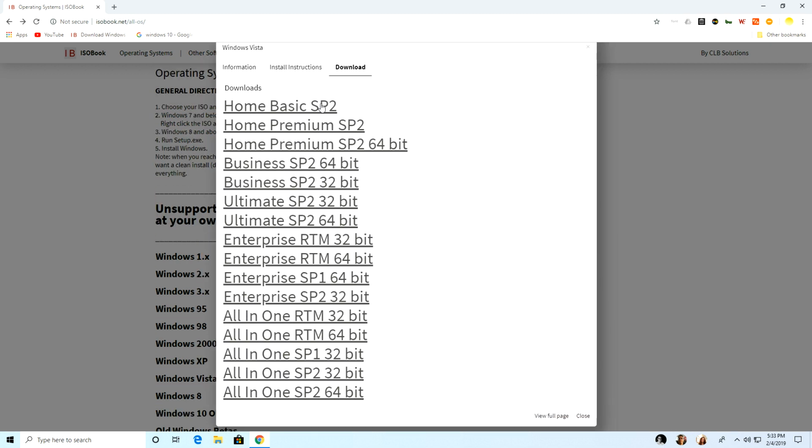Now, you have lots of downloads. Let's say we want to download all-in-one RTM. I have all of the downloads a lot of sites don't have. Most sites don't have Enterprise of Vista. I had a really hard time finding Vista Enterprise, and I'm not going to tell you where I got it, but you may be able to find it. All-in-one RTM is also pretty hard to find. It's usually SP1 or SP2. And yeah.